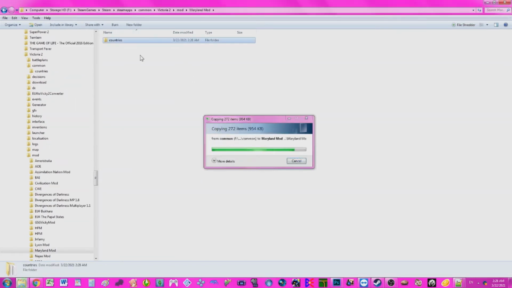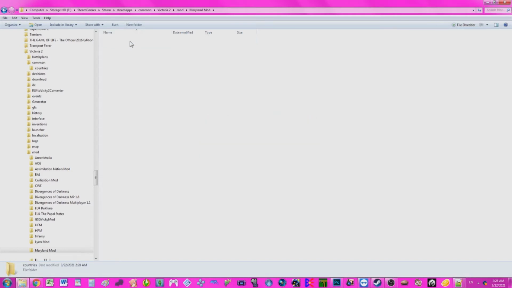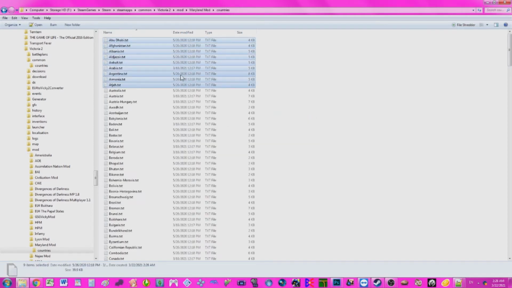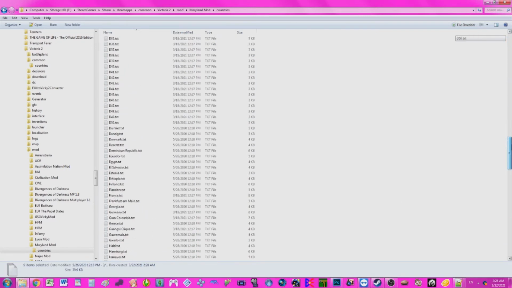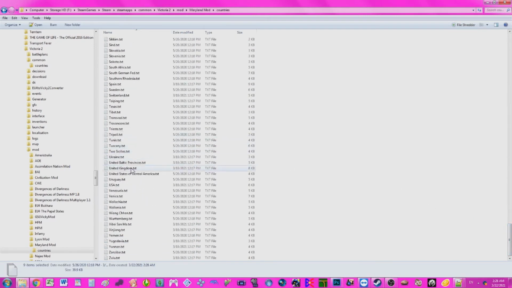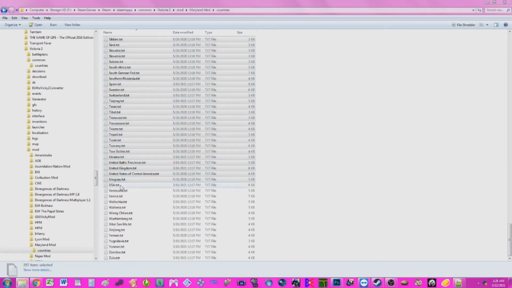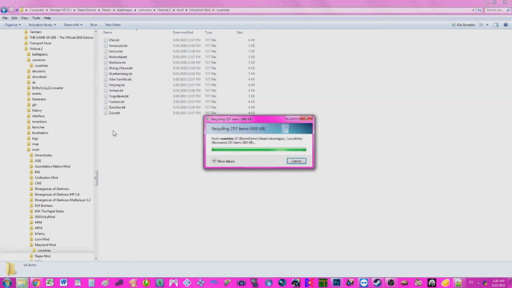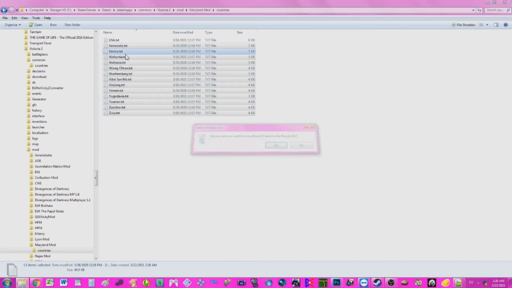I'll just delete all the stuff outside of USA since anything else is not needed. So you go down to U. Come on, go down to U already. Let's see, U. Alright, there's USA. Delete everything else that's not needed and delete everything underneath USA.